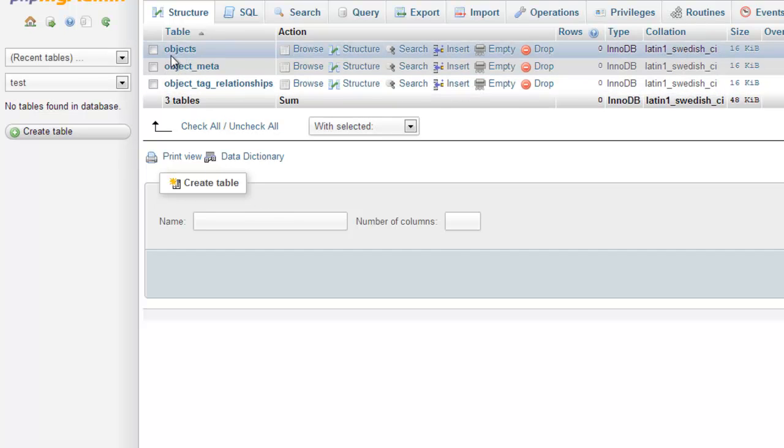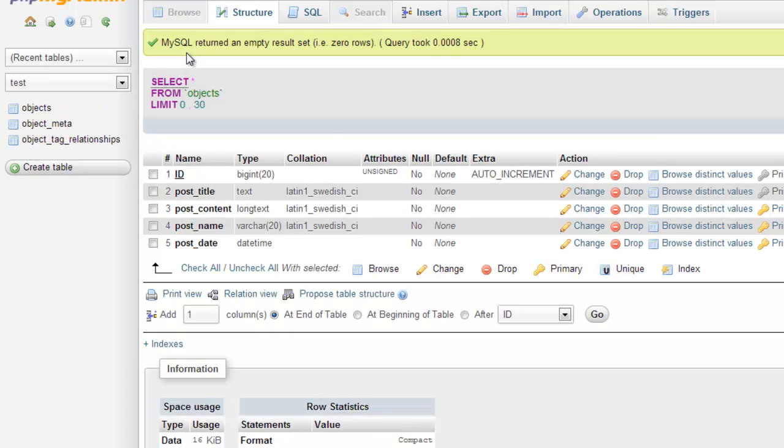So if we click into objects, you'll see that we have all of the fields set up as we specified: big int, unsigned, auto increment, not null, text, long text, varchar, date time on down the line. This is exactly what we specified in our code. It's exactly the same as what we created in the video on manual creation.